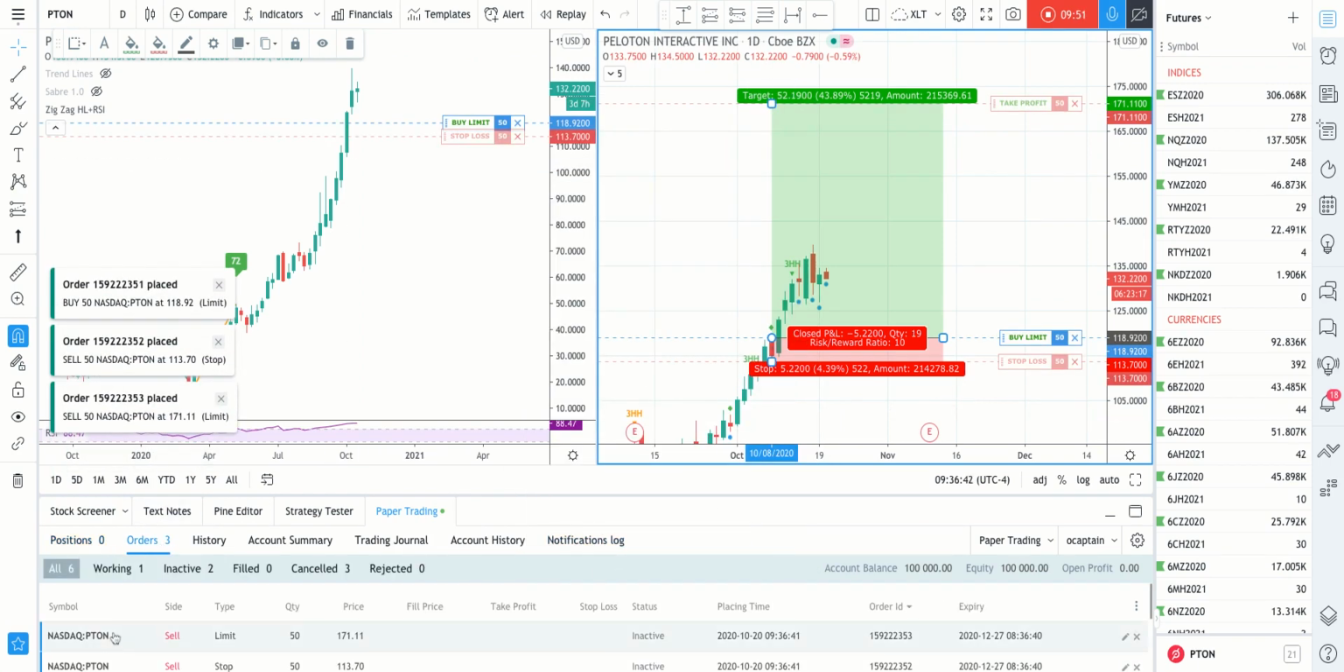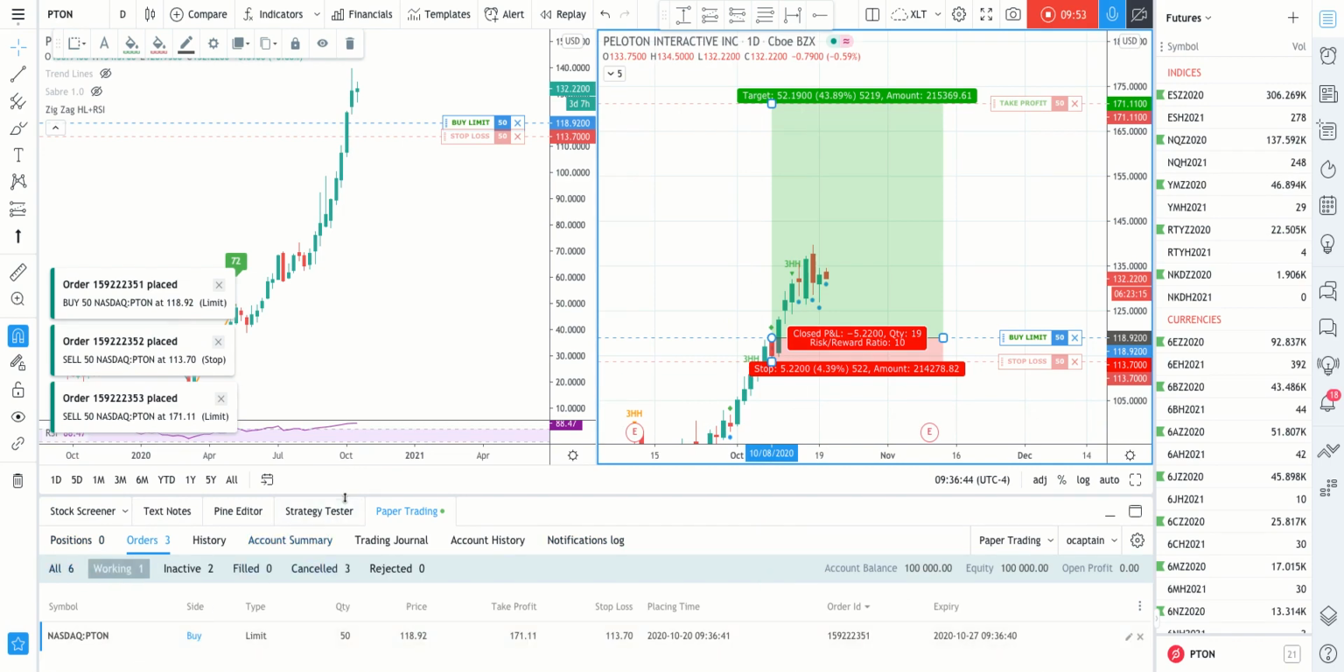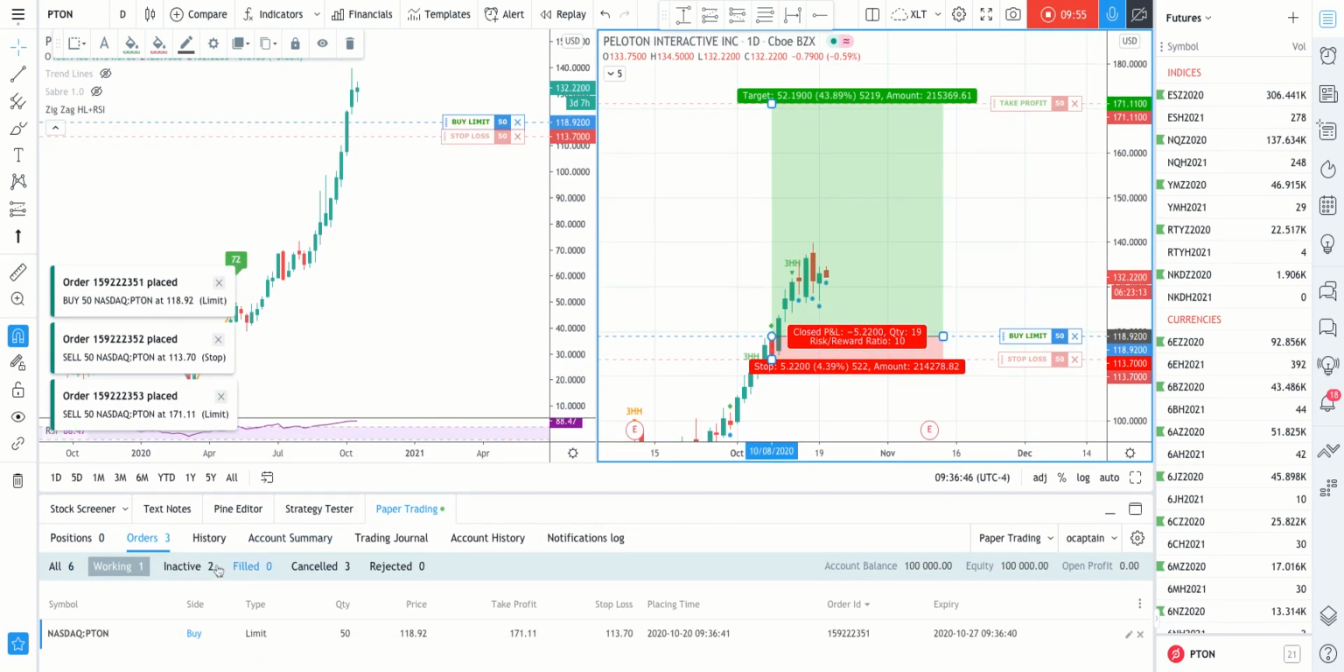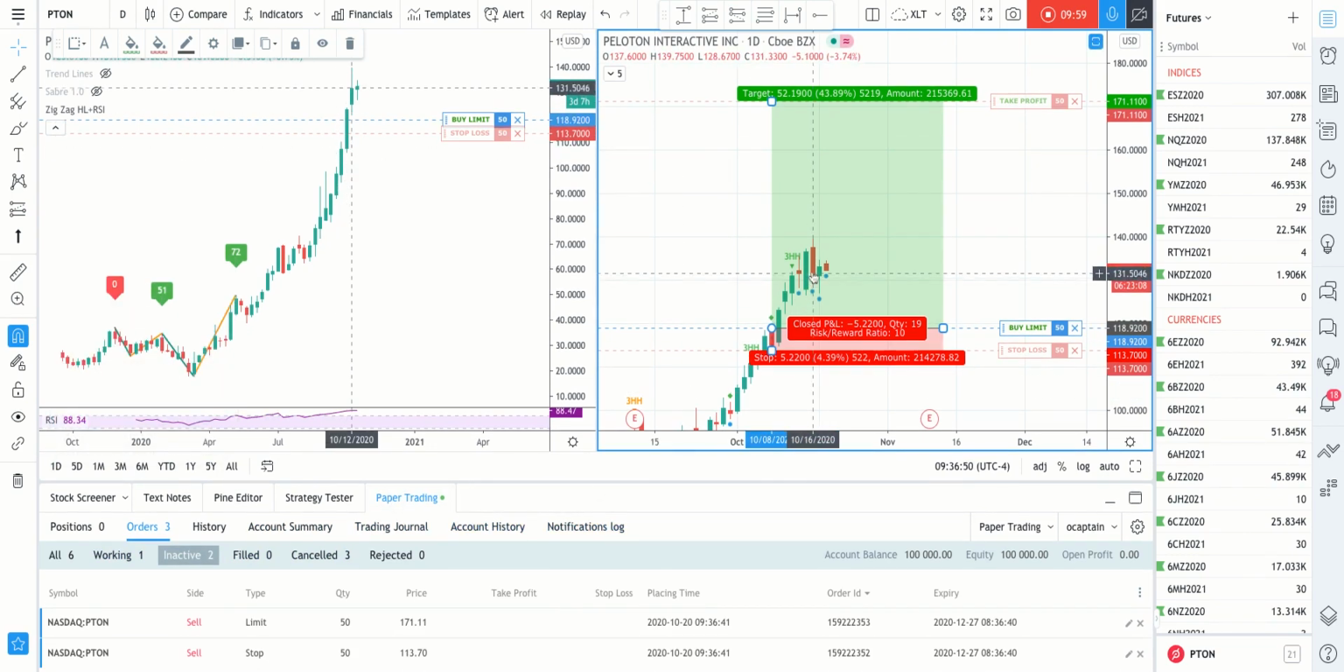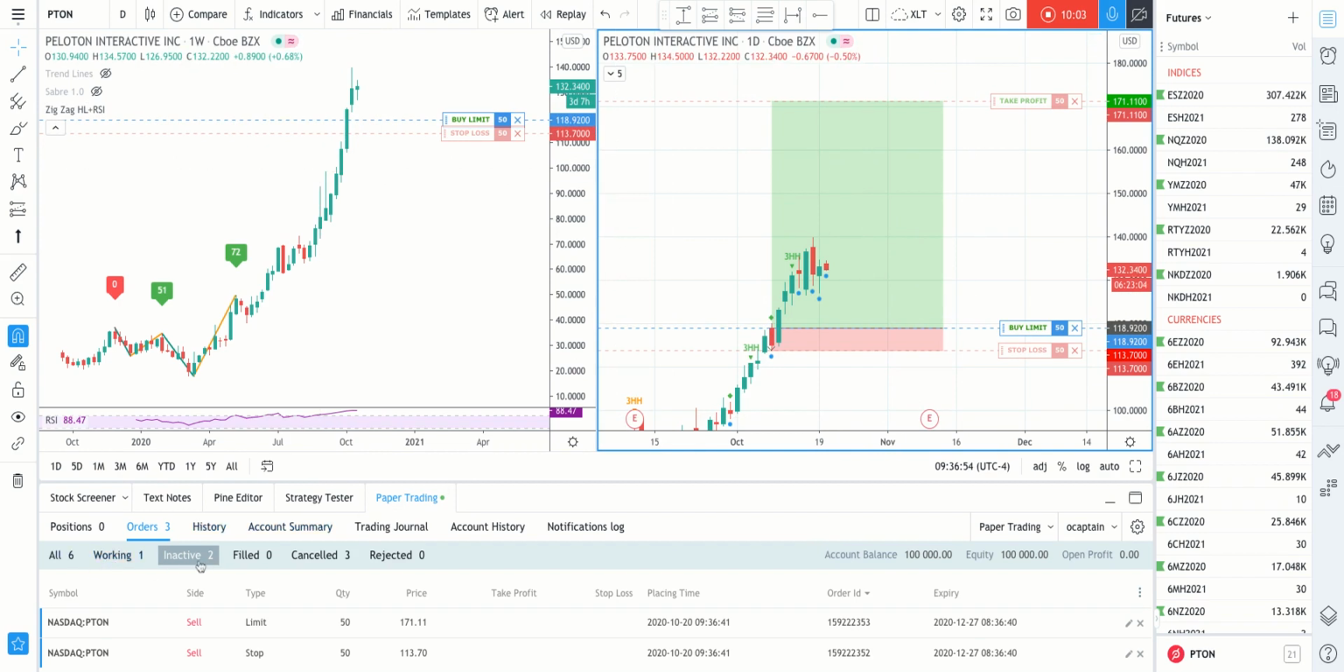and it automatically puts it into your account as a working order. So here's our buy order, and then here's our two inactive orders, our sell orders. Once Peloton reaches our price zone to enter, this working order will show up as filled, and these inactive orders will then become working orders. Regardless of whether you're using a paper trading account or one of the other accounts that are supported in TradingView, this tool is so powerful to just quickly map out your trades.